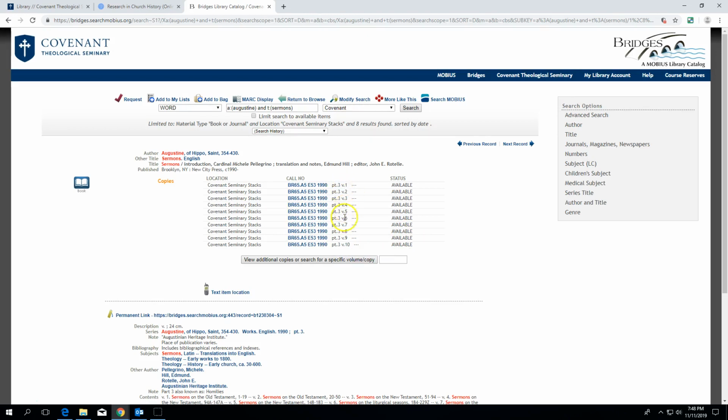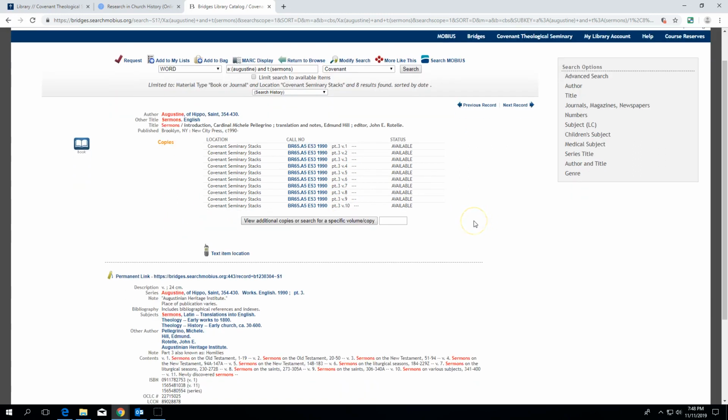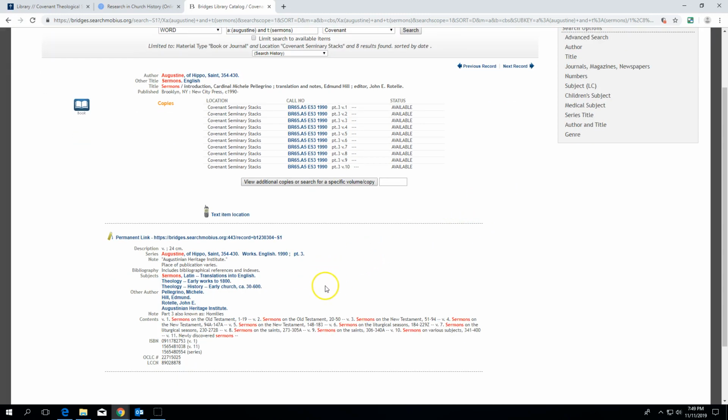And this is a multi-volume work. So this includes a lot of Augustine's sermons. If you remember, we were looking for 227, which was one of the sermons that our secondary source told us Augustine dealt with the Eucharist in. So if we look down here at the contents of these books, we'll see that Volume 6, Sermons on Liturgical Seasons, includes sermons 184 to 229Z. So that will include some of those sermons that our secondary source listed as relevant for understanding Augustine's view of the Eucharist.